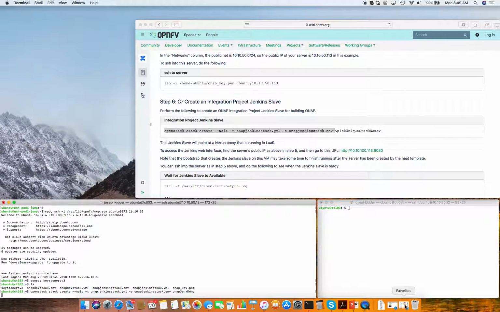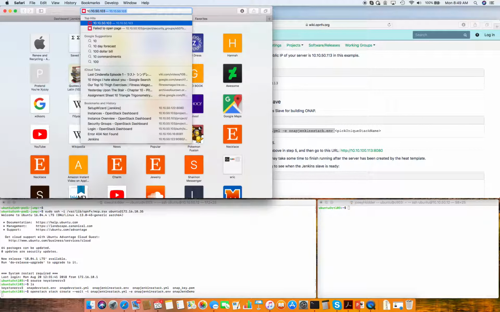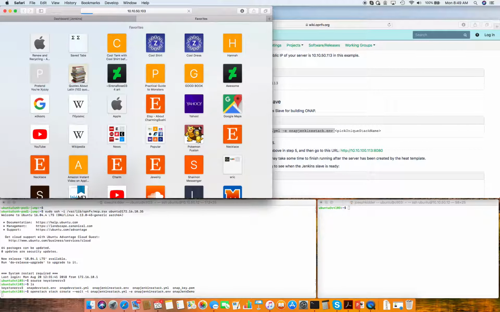In the meantime, I'll show you other things that you can do to access this space. If you want to look at the OpenStack Horizon dashboard, that is at https://10.10.50.103. That should come up here in a second.